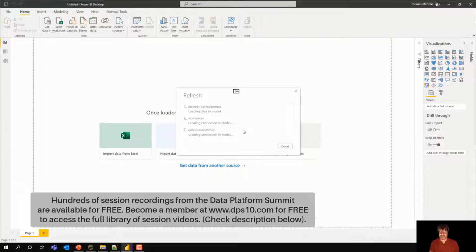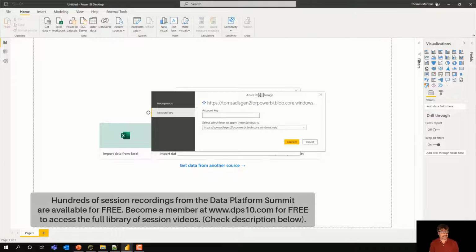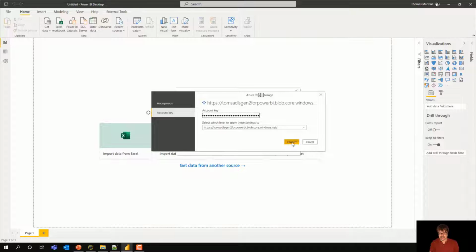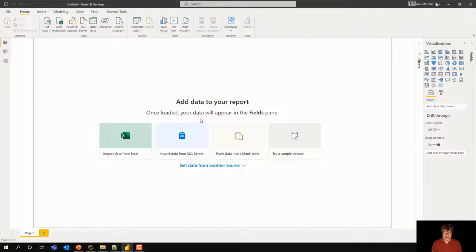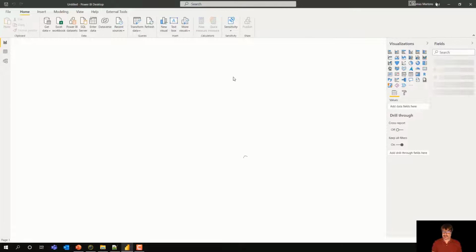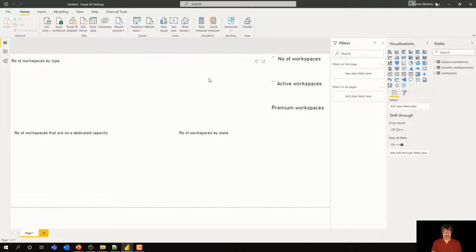And in a couple of seconds, we will get asked to provide the account key. This is to authenticate against the storage account. And here we go. I copied it and connected. Loading just 5 files. So my tiny Power BI file. And what's going on? Where is it? There it is. There it comes. So this is just one page.